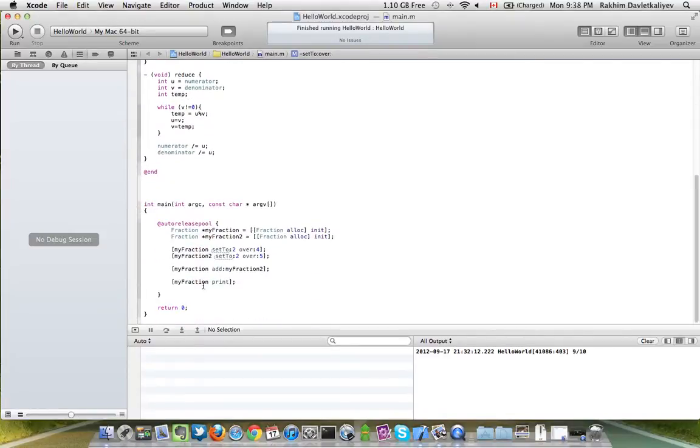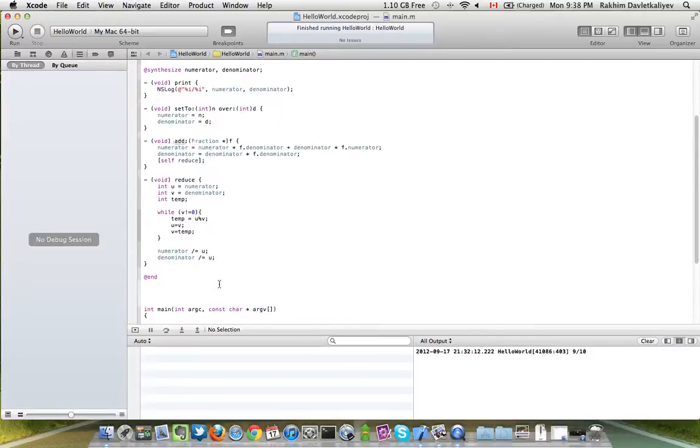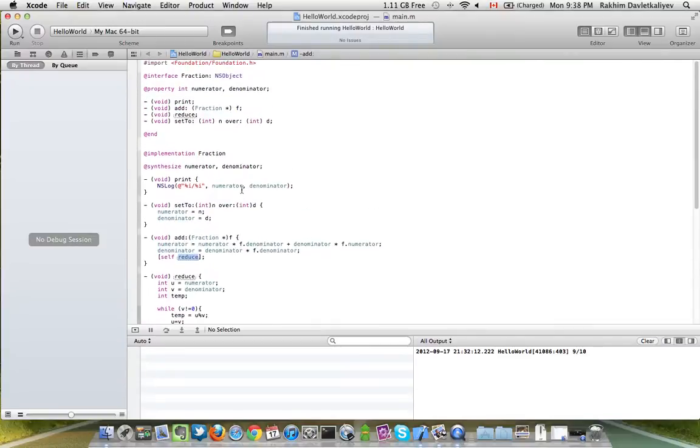And as you can see, we're using add, and in the add we have a reduce method being called. Okay, so let's see. I have this fraction class, and I decided to have all my mathematical operations like addition in a separate category because it makes sense. I want just to have all the math operations separate. I have to define a category.